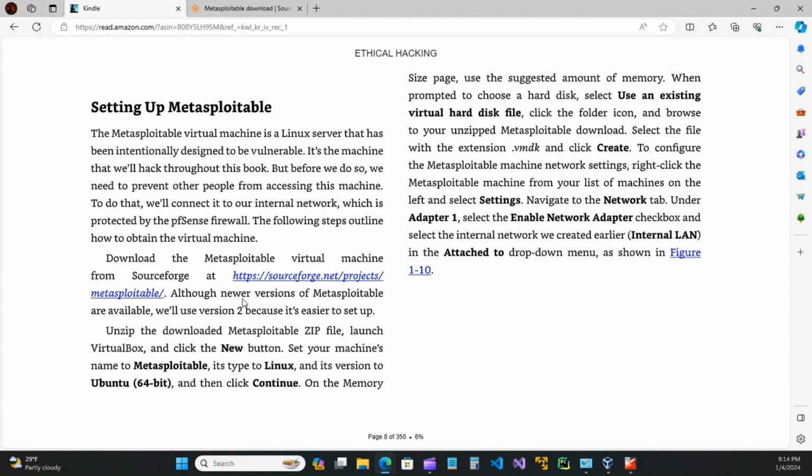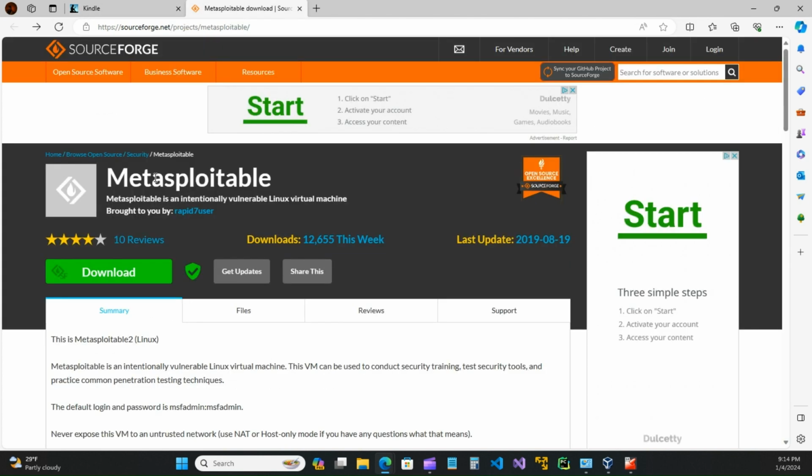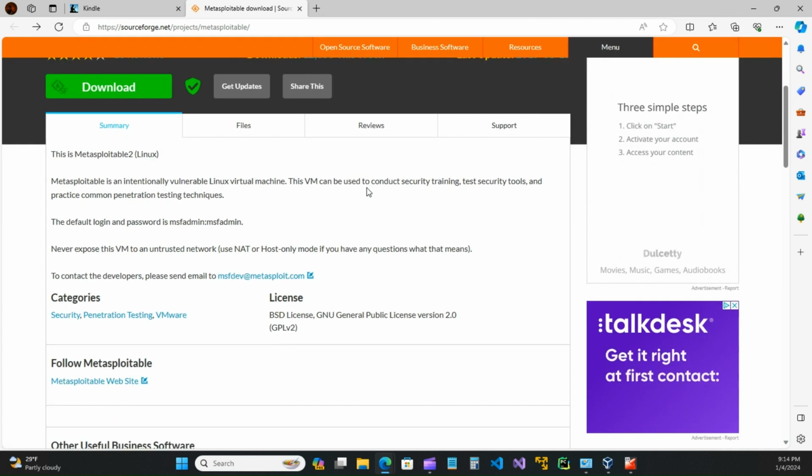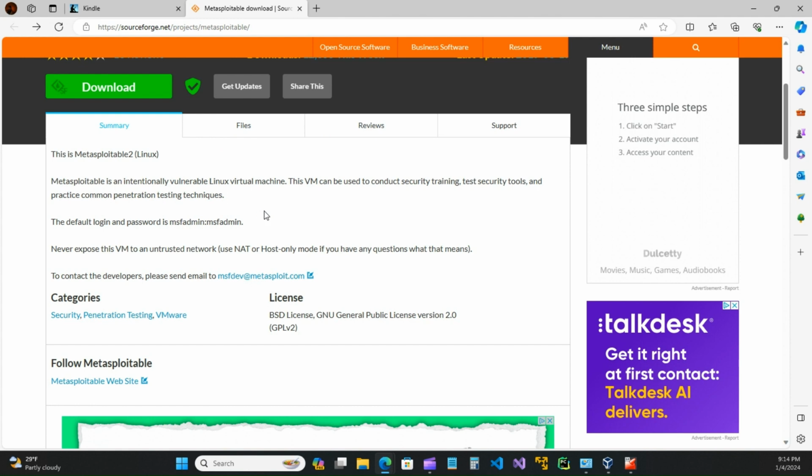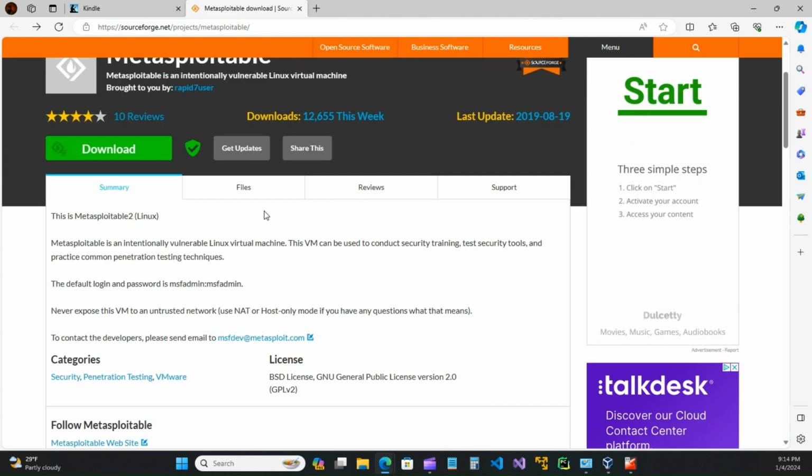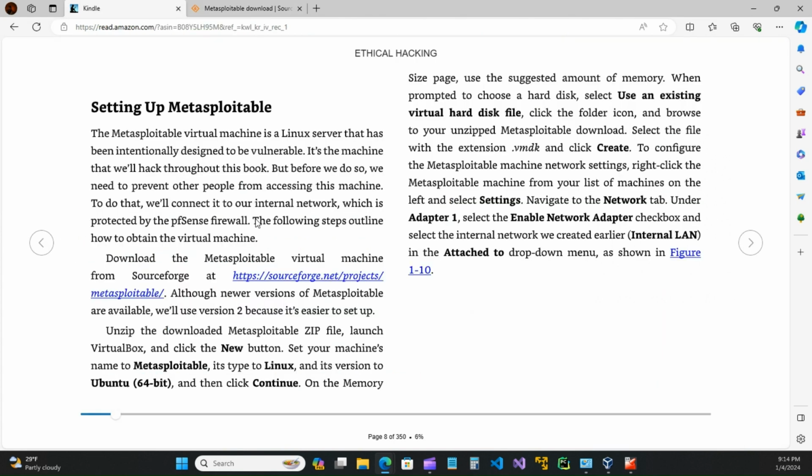Although newer versions of Metasploitable are available, we'll use version 2. It's easier to set up. So version 2, I think, is this one. How would you look up to find version 2? Views, summary, Metasploitable 2 Linux. Okay, yeah. So this is telling you what that is. So this is version 2. I want to use version 2 apparently, so go to this one and use it.